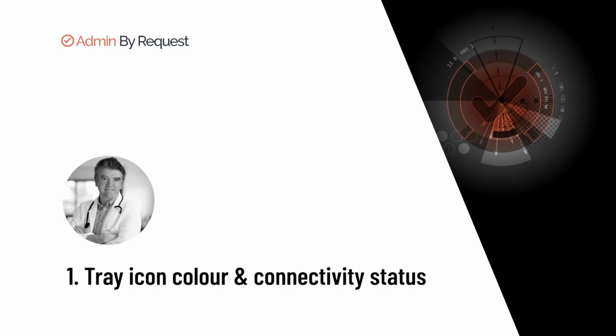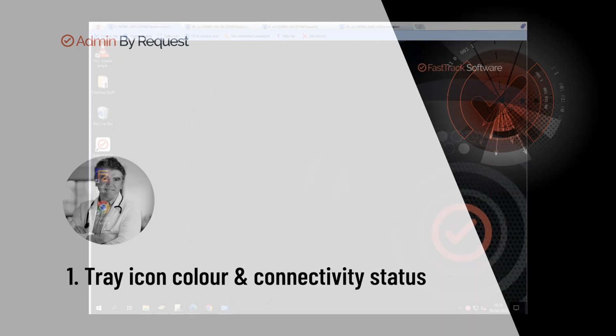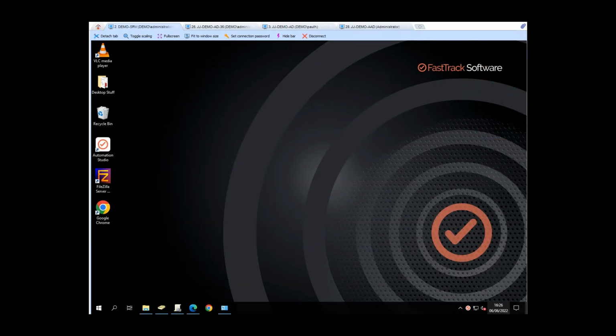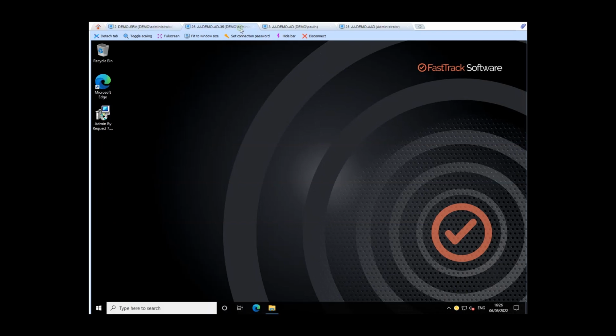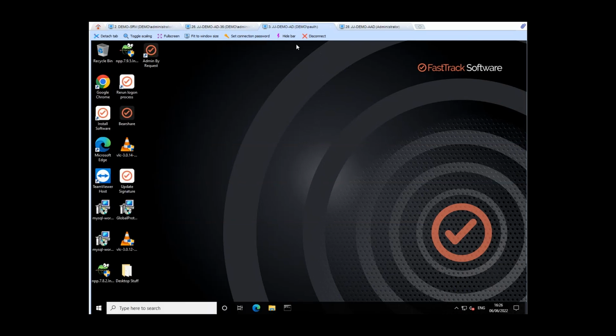Tray icon color and connectivity status. The very first item on our checklist is the appearance of the Admin By Request tray icon. The icon can present being red, yellow, green, but for our workstation product, whatever the color, you should always see an icon in the tray. It might need to be dragged onto the tray if it's hidden on the toolbar menu.